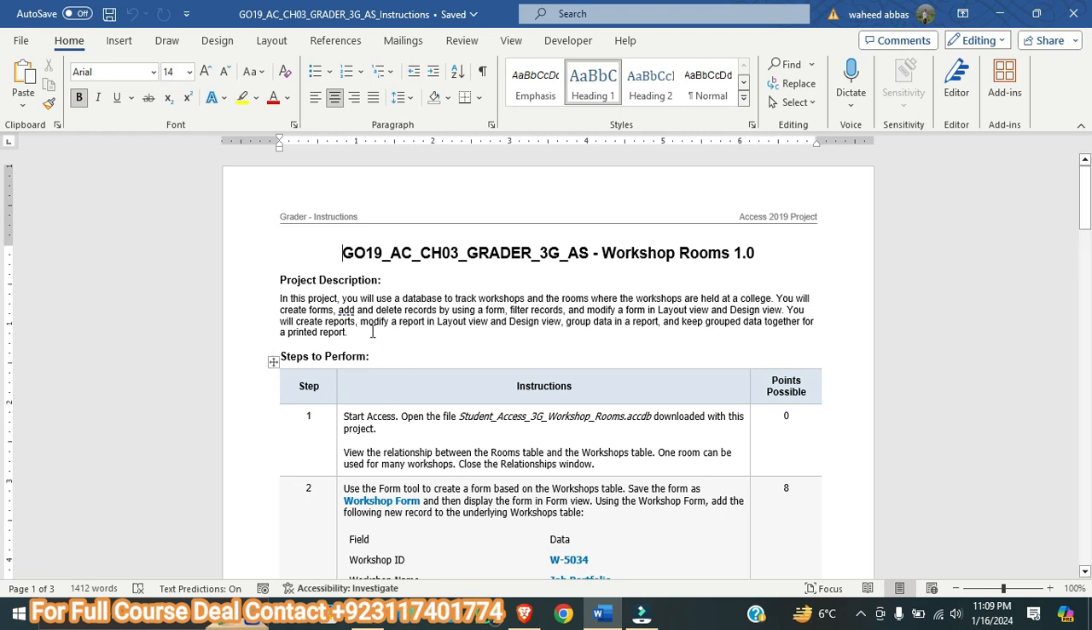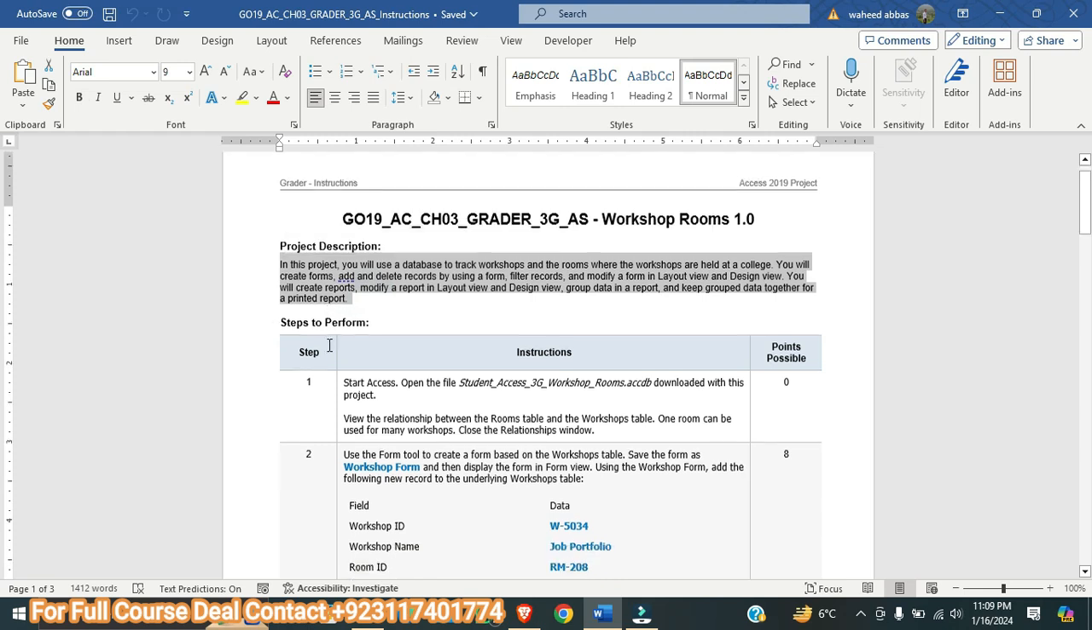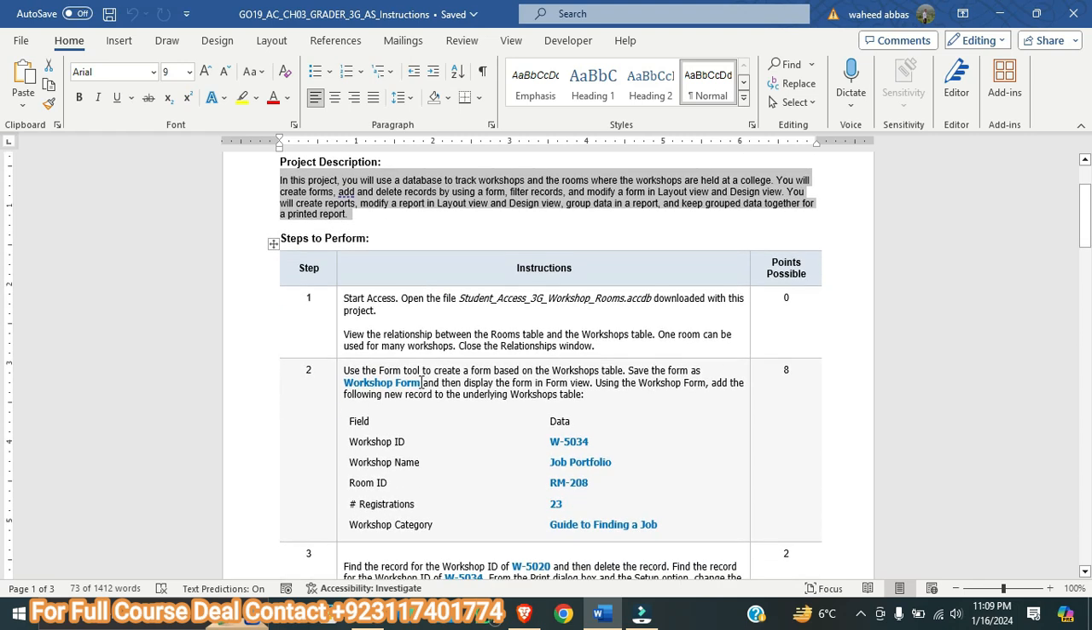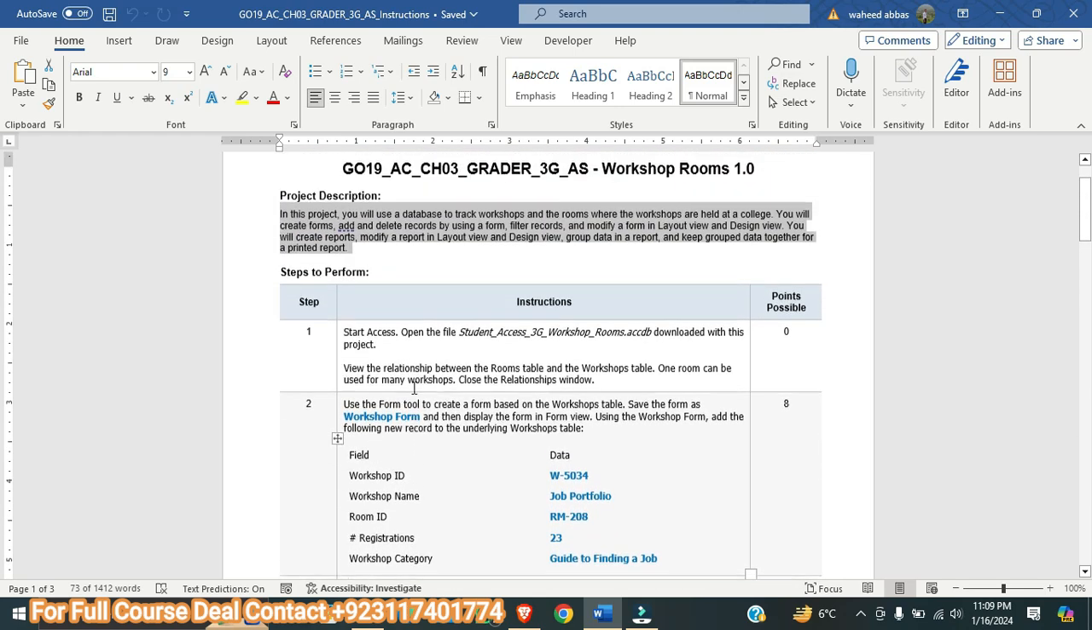Here we are going to look at the project description. In the project description, it is saying in this project you will use a database to track workshops and the rooms where the workshops are held at college. You will create forms, add and delete records by using a form, filter records and modify a form in layout view and design view. You will create reports and modify reports in layout view and design view. Group data in reports and keep group data together for a printed report. So this is our project description.